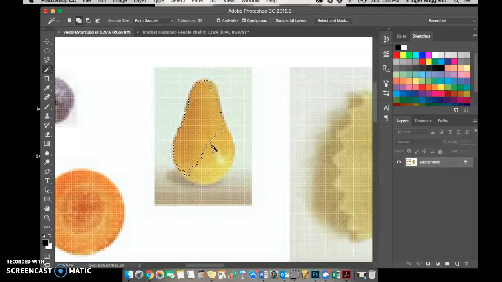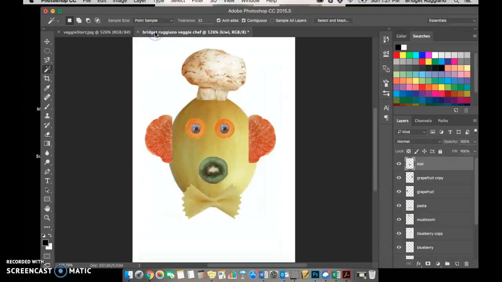I'm going to hold down Shift, and I'm going to get more of my pear selected because I want to make sure I have the whole pear selected. So that's Shift, and you see my mouse turns into a little magic wand with a plus on it. That's how you add to. So I'm going to hit Command C, come over here and hit Command V. That's going to be my nose. I'm going to name that pear.